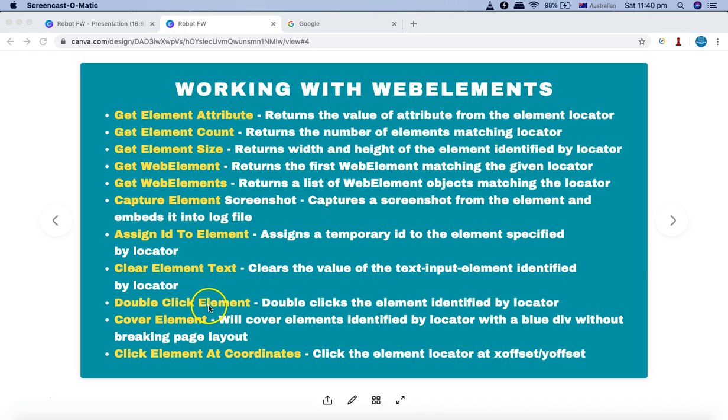Then Double Click Element basically is a simple double click, it emulates the double click of the mouse. Then Cover Element is basically utilized to cover the element.